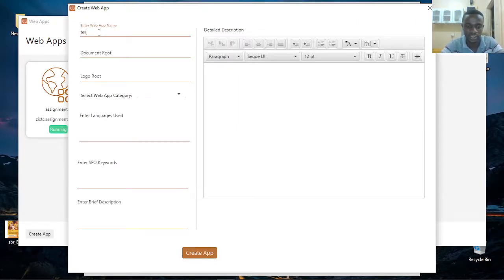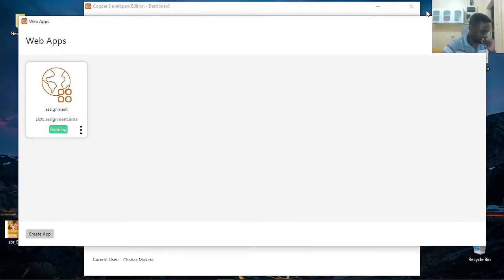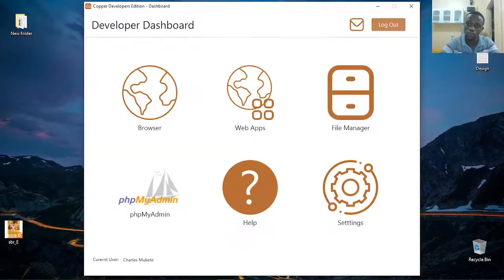So let's just say test app, then the document root. The document root should correspond to the directory where your app resides on your file manager account. I know this is a bit complicated, so just keep document root in mind, and let me show you what I mean. What document root means is, you see this file manager here.